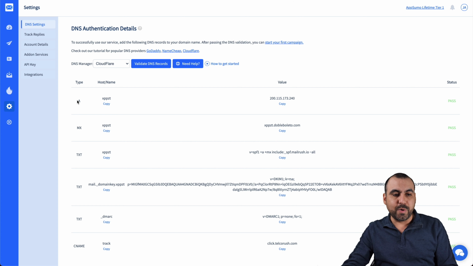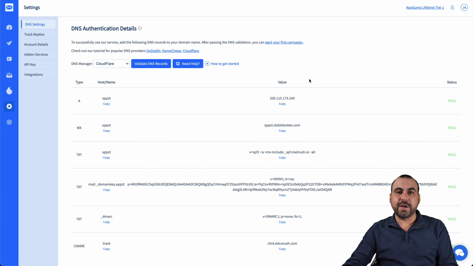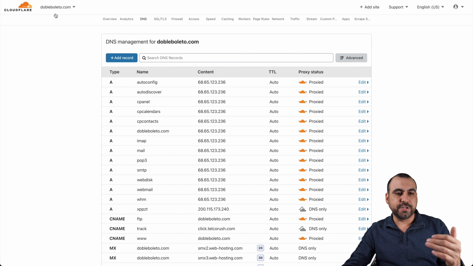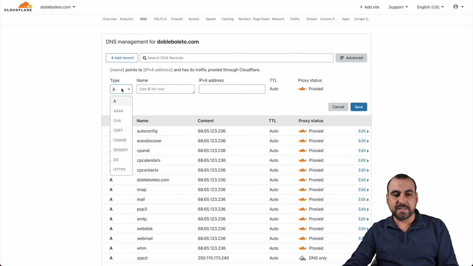So let's just say right here, we need to add the A type, and we need to add this host name and this value. Okay, it's not complex, don't worry. Let's just say you're using Cloudflare, go to your domain, go into DNS, and then we add a record. So in this case, we're gonna select the type of record.